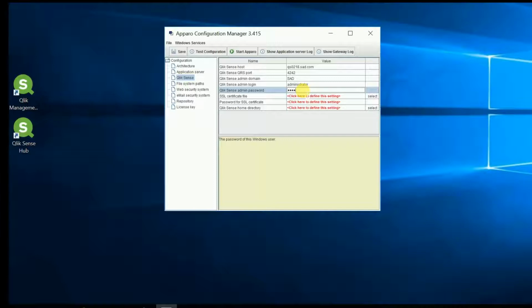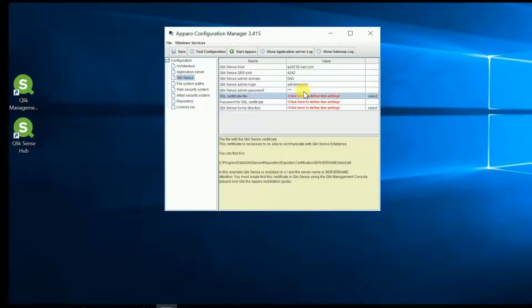If you don't want to use a Windows domain user, then please enter the server name into this setting. After that the Windows user login and the password are necessary. Using single instance architecture means that Apparo is installed on the same server as Qlik Sense. Please define the installation path of your Qlik Sense installation.